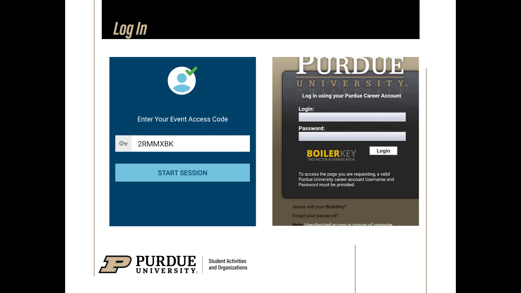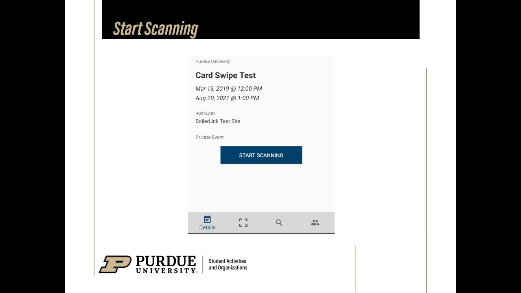In the app, insert your event access code and click Start Session. You can find your event access code from the Manage Events side of BoilerLink. For help finding your access code, view the Track Attendance video. Once you've selected Start Session, you'll be prompted to log into your career account using your two-factor authentication.